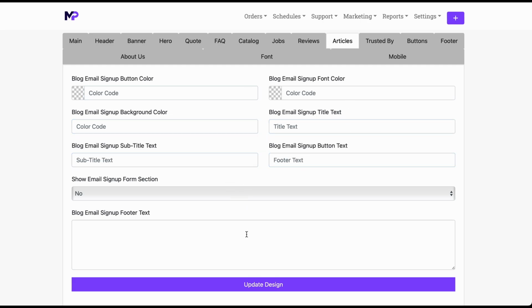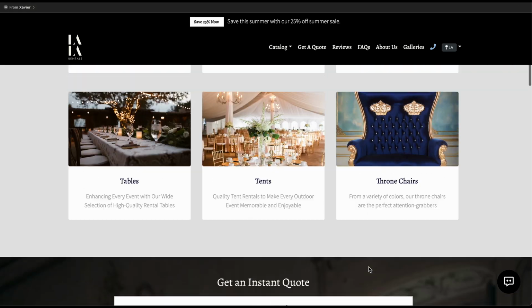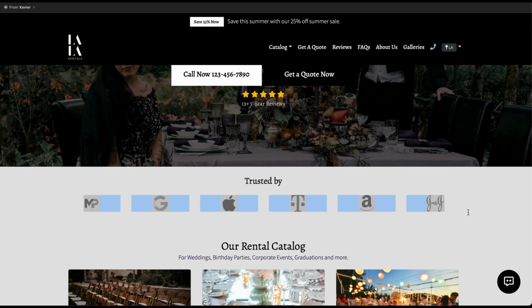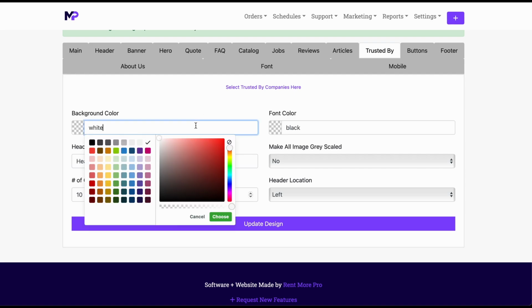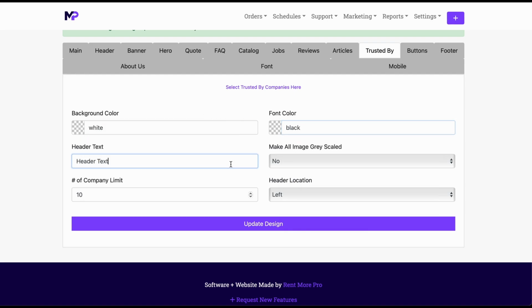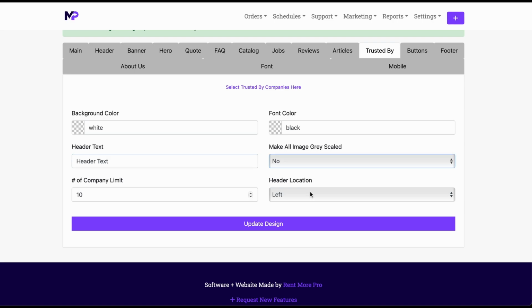I'm not going to go too much into this just because it is pretty self-explanatory. Blog email sign up subtitle text, blog email sign up button color. Next is trusted by, and this is the trusted by section that we have over here. So you're able to add any brands that you may be working with so that your clients know that you're more reliable. Here you'll be able to select the background color, the font color, the header text, if you want the image to be grayscaled or not, the header location, as well as number of company limit.